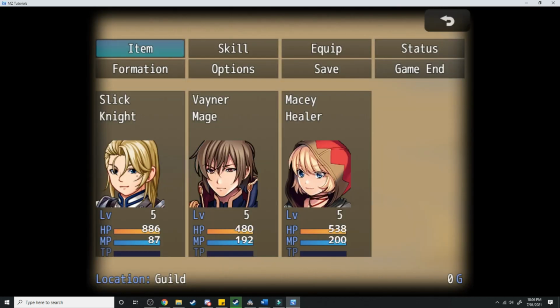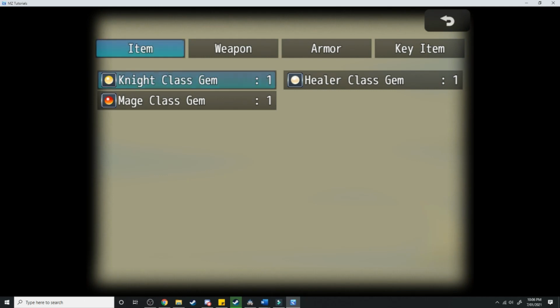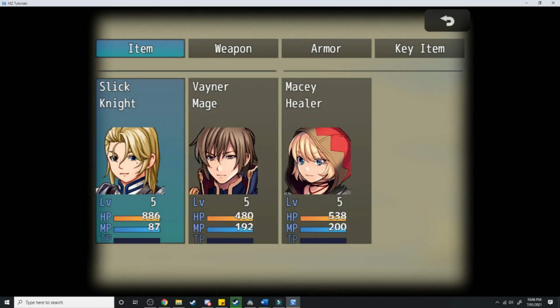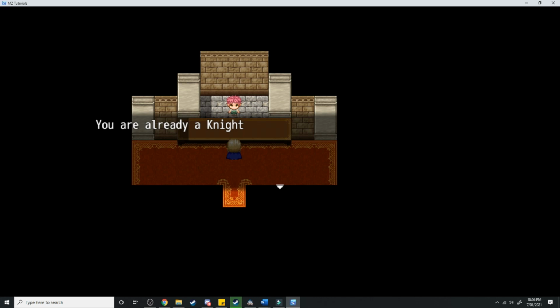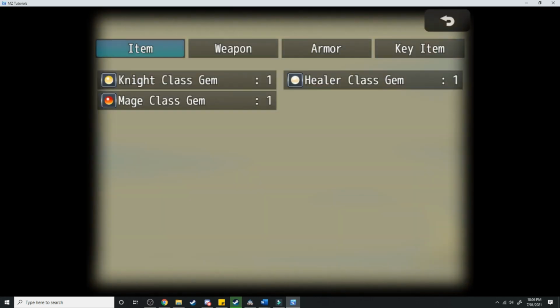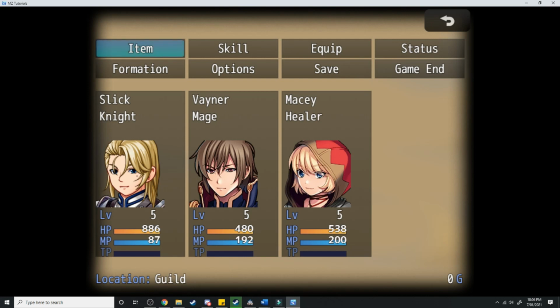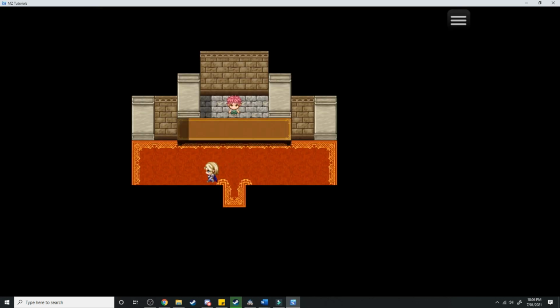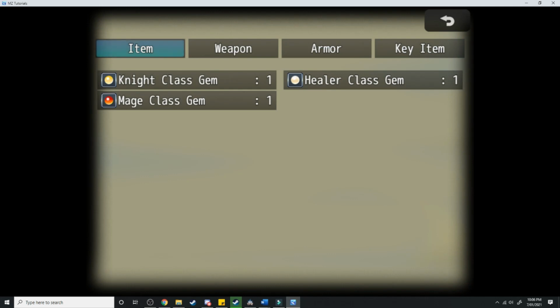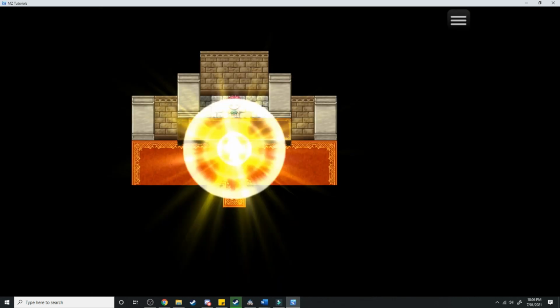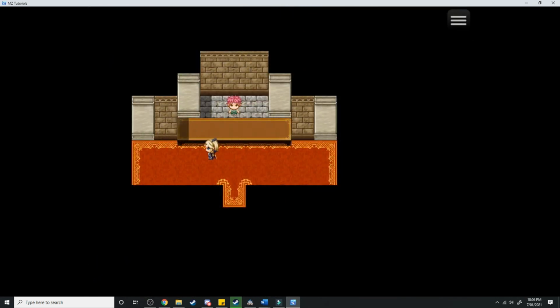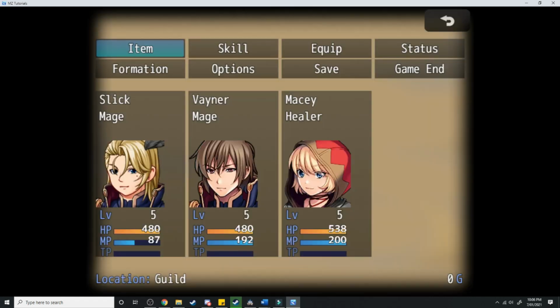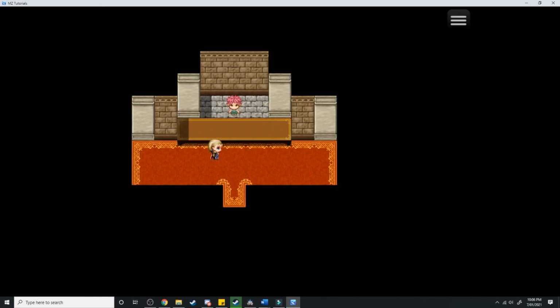So now if we go into our items and we use the knight class gem on Slick, you're already a knight. And you can see we still have that knight class gem. Let's try and make him a mage. Now take a look at his face graphic and take a look at the clothes he's wearing. There we go, have a look at that. His face graphic changed, as well as his walking graphic.